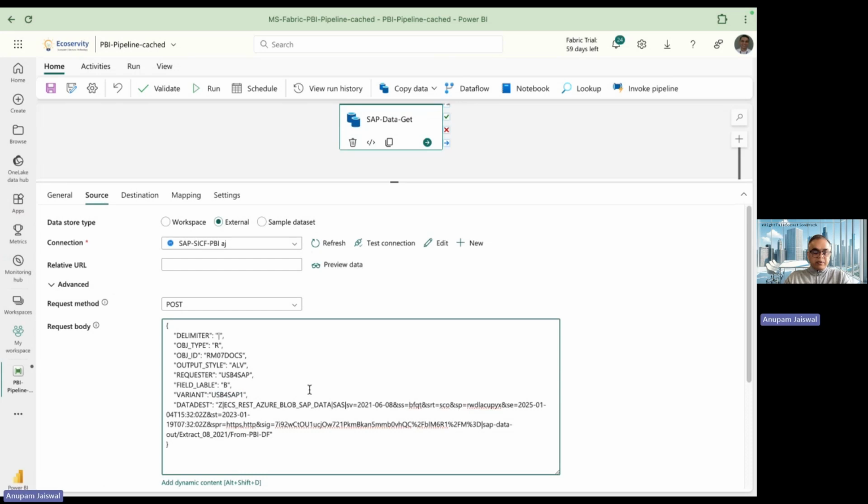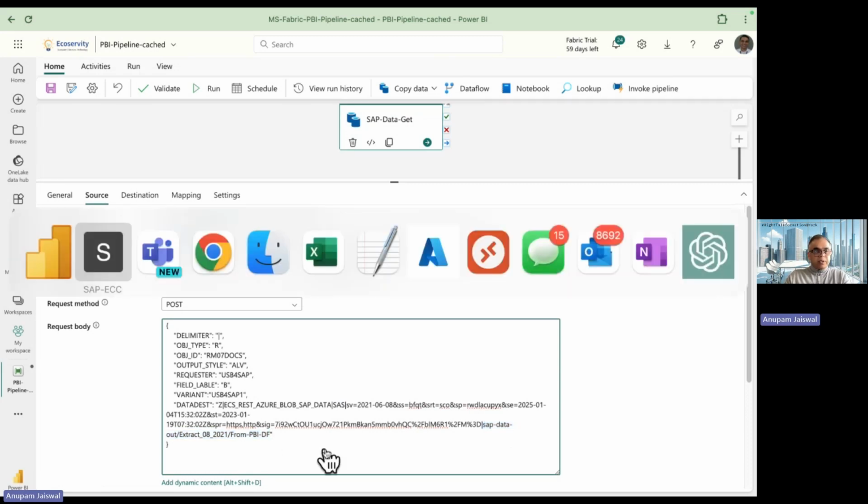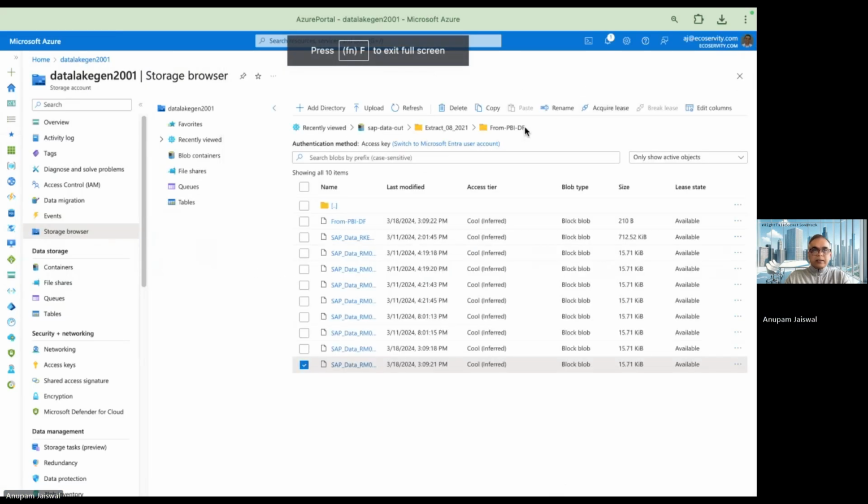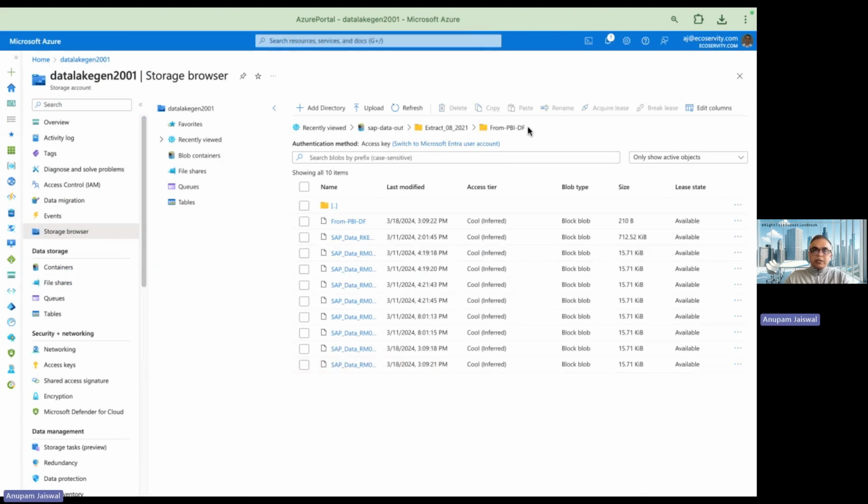Now, this is one parameter you might want to take a look at. We are connecting SAP to Azure Data Lake. So that's the destination for Azure Data Lake. And we are using SAS-based security and generating our data in this particular folder. So if I go to my ADLS, in this particular folder is where the data is being generated from PBIDF, right?